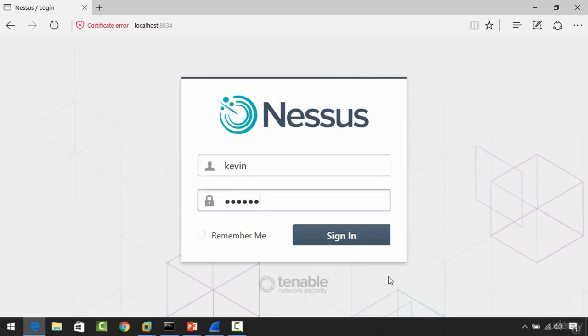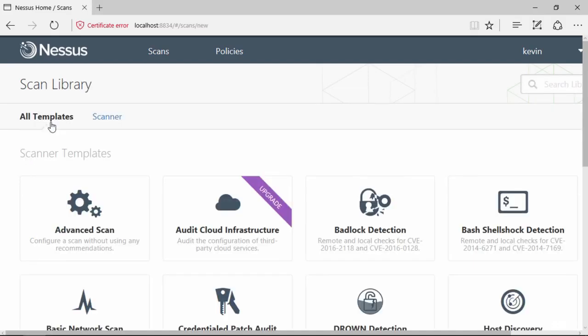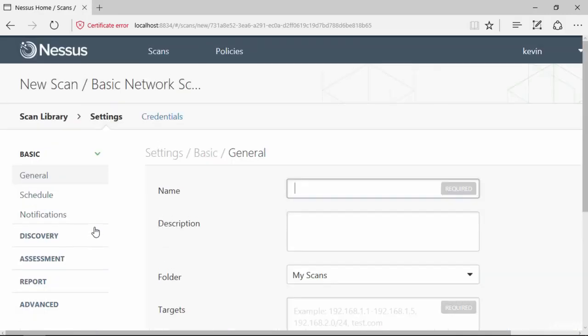And when I log into it, it comes up with its screen. I just go new scan. Now you'll see some of the scans you have to upgrade to be able to use. In this case, I'm just going to use the basic network scan. It says a full system scan suitable for any host. So I click on basic network scan. Right? I just give it a name. So in this case, we're going to try to save some time on it, so we won't spend too much time. We'll do Metasploitable. Let's do Metasploitable.